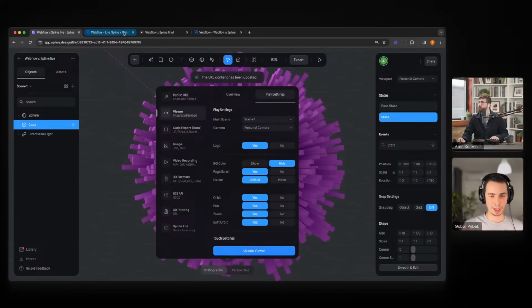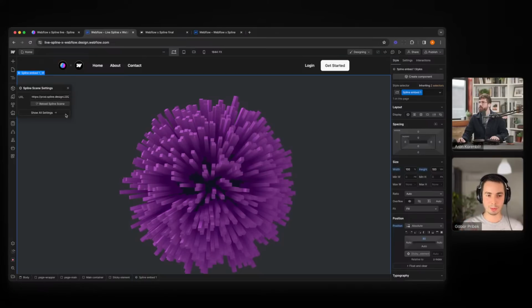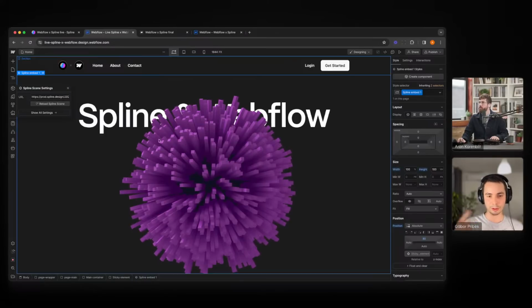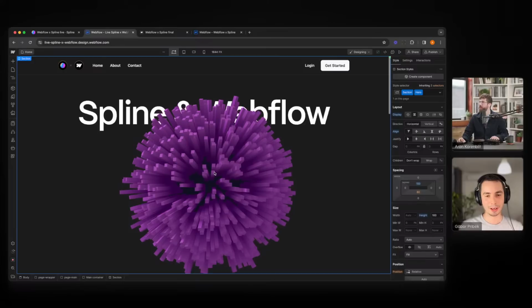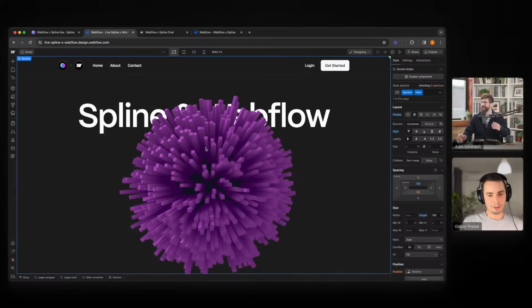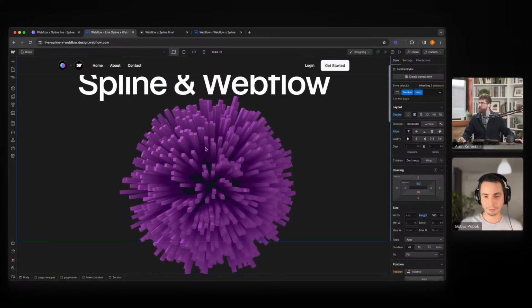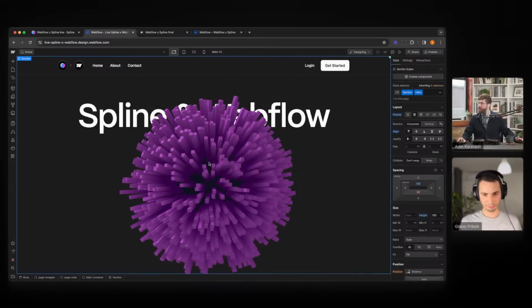With this, we actually updated our scene, and we should be seeing the result in a second if we reload it on Webflow. There we go. Cool. The background got removed. Okay, so that was actually relatively simple. What I did there is I updated the viewer on the Spline side and reloaded the scene in Webflow. So now we have our floating hairball.